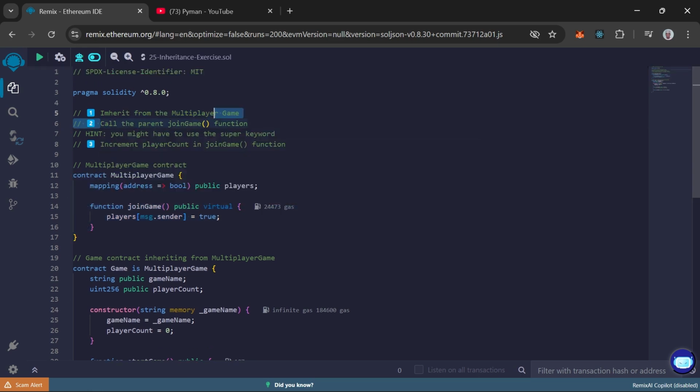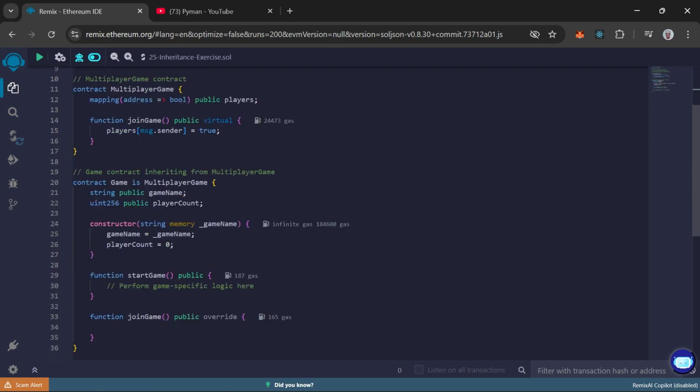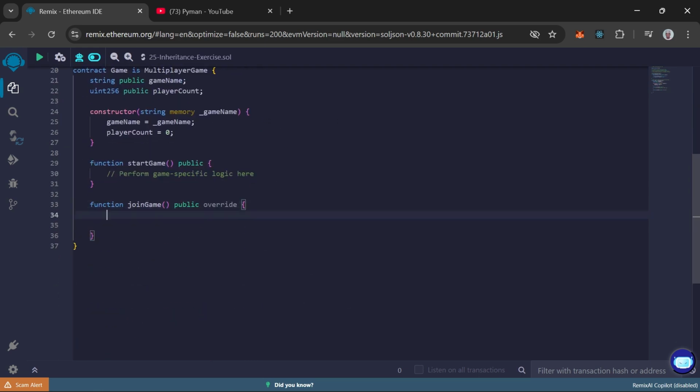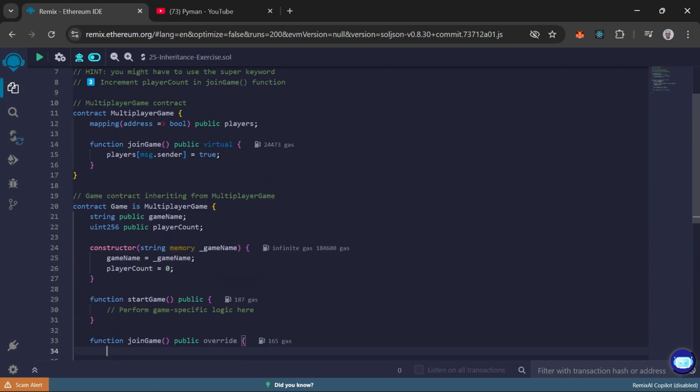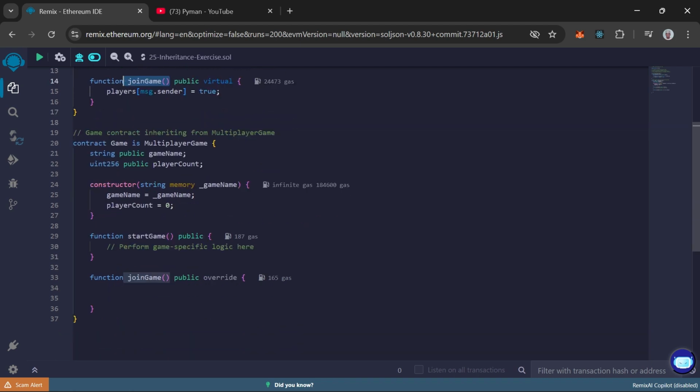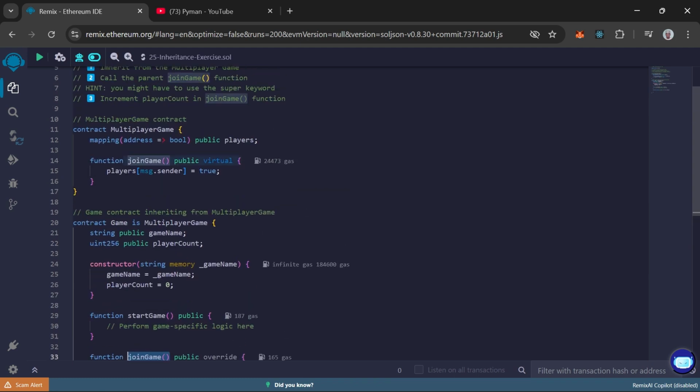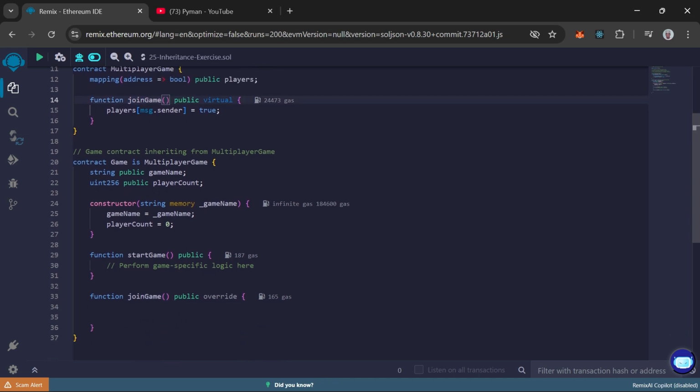Then it says call the parent joinGame function. Hint, you might have to use the super keyword. I need to call a joinGame function. Now you can see that both of these contracts have this joinGame function. But we are asked here to call the parent function joinGame, this one right here. So how do we do that?